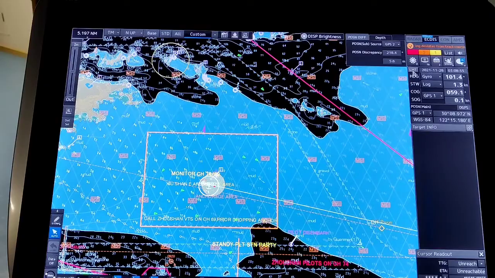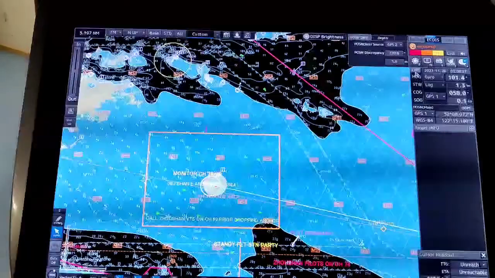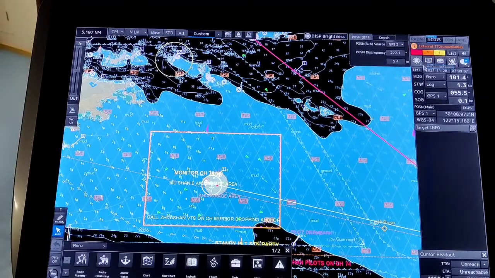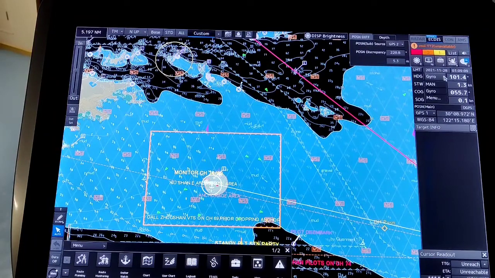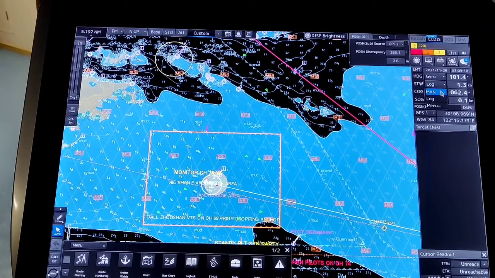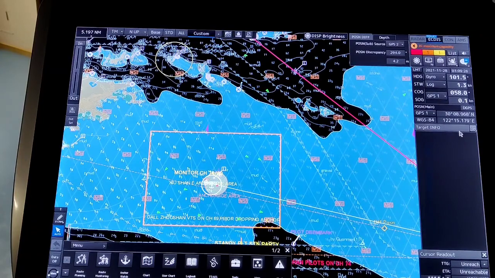If I want to see LMT time, you can see LMT time. And now this is your gyro. What if you want to set to manual, means gyro failure, you can set to manual. Then speed, it is log speed we are using, speed through water. If you want to move manual, go to manual. Then speed over ground: log, GPS, whichever selection you want to use.